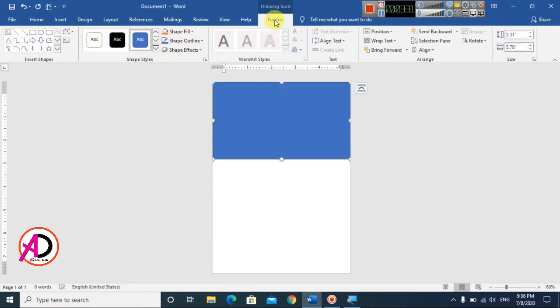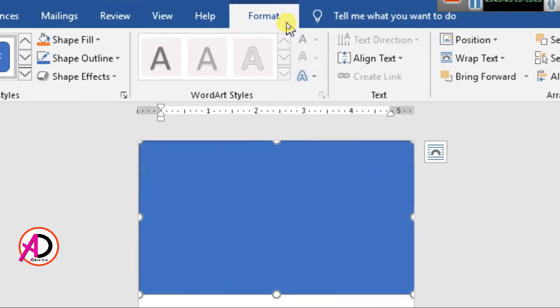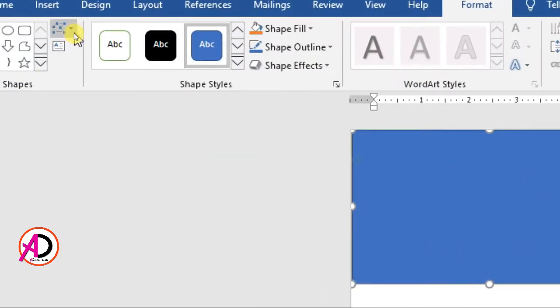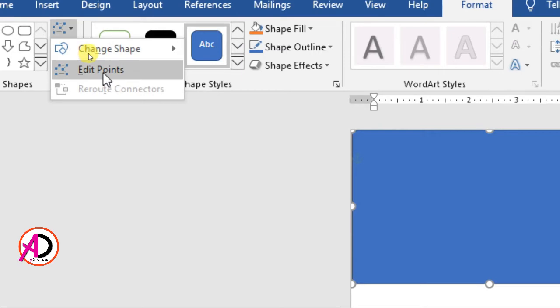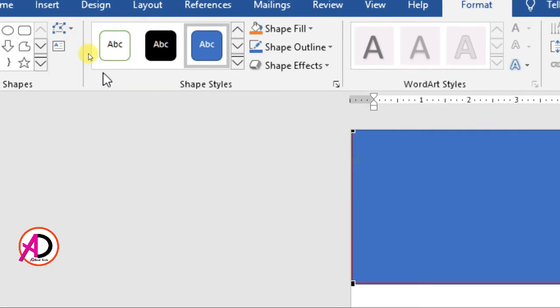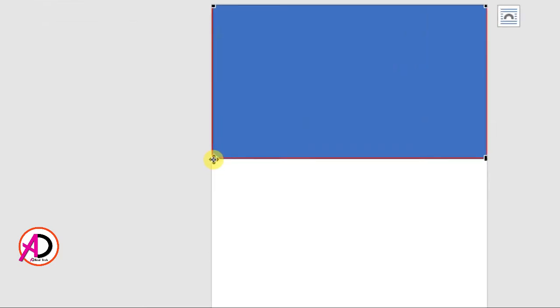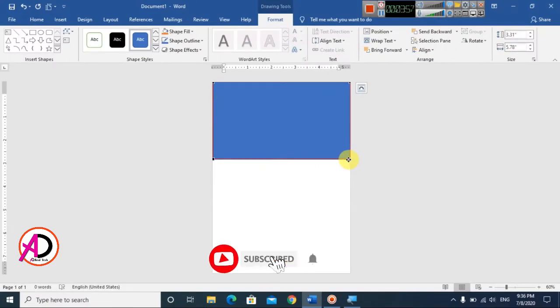Click on this Format option. I zoom in here and click on the Edit Shape option, then click Edit Points. You can see the point options here, just like this. Simply click on the middle option.